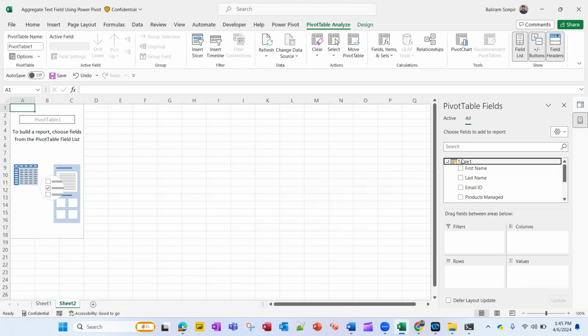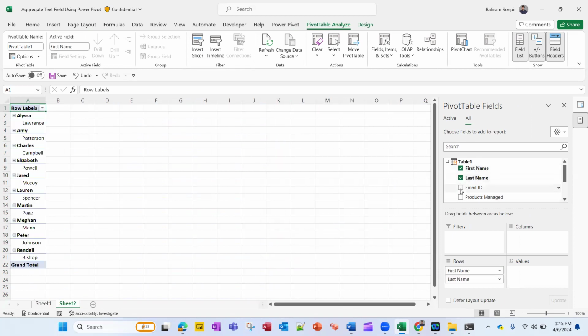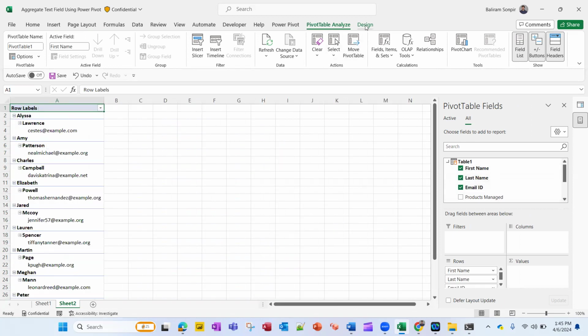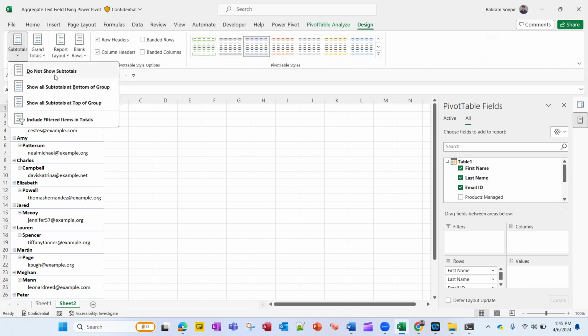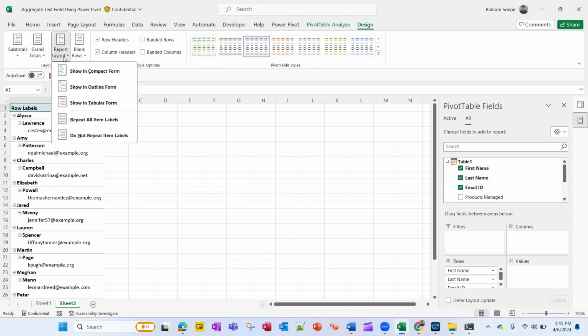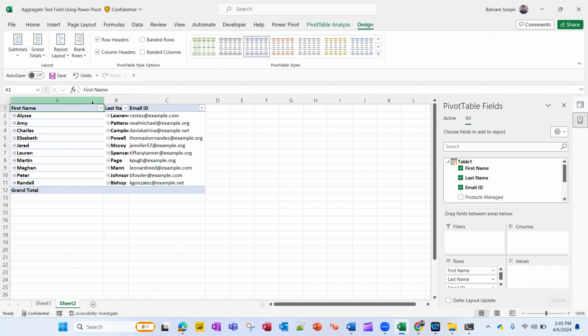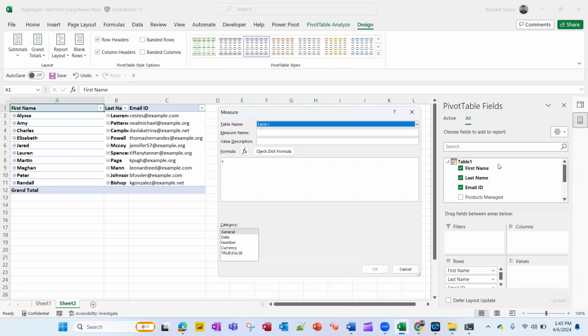It is showing the two tables. Select this one. What you can do is add the unique columns first: the first name, last name, and email ID. I will just arrange this data; subtotals I don't want to see. Report layout should be in a tabular format. Now I want to create some additional measures. So you can click on the name of the table, Add Measure.